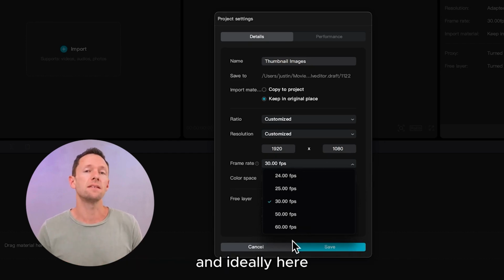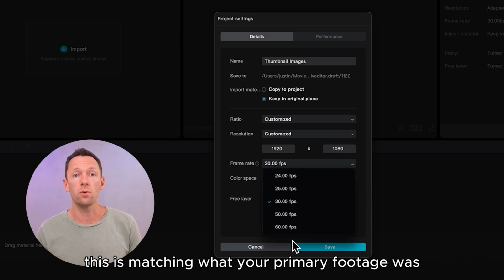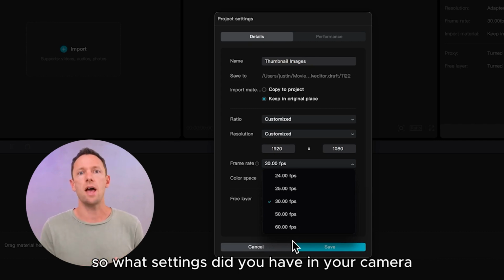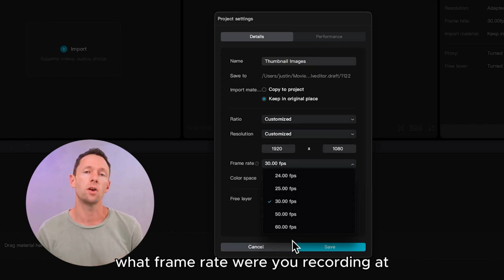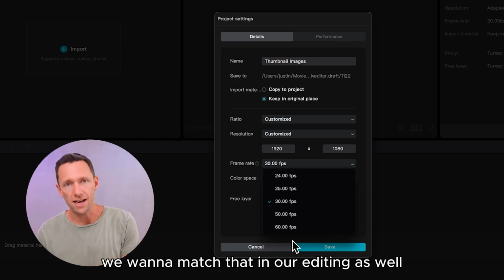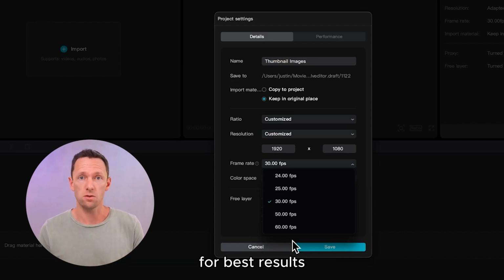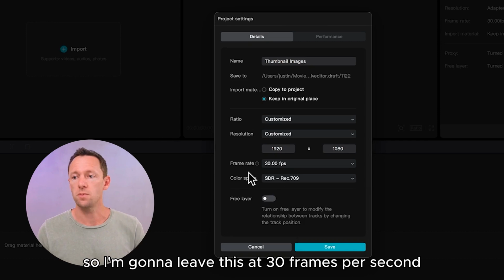And ideally here, this is matching what your primary footage was. So what settings did you have in your camera? What frame rate were you recording at? We want to match that in our editing as well for best results. So I'm going to leave this at 30 frames per second.